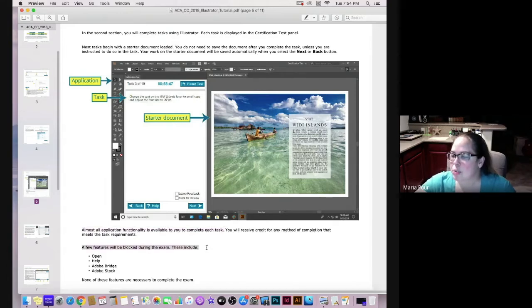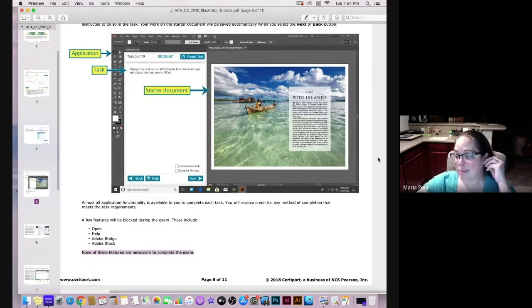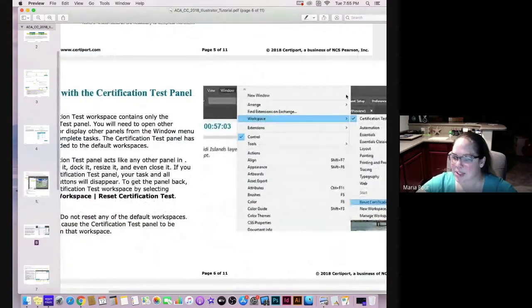New features will be blocked during the exam. Open or help, Adobe Bridge, Adobe Stock. I was kind of naughty last year. It was my first time doing the Illustrator exams for a class, and I decided to take screenshots of all the test answers so I would have a better idea of what kind of questions they ask for next year. It didn't let me do that. It blocked the screenshot camera, so it's smart software.